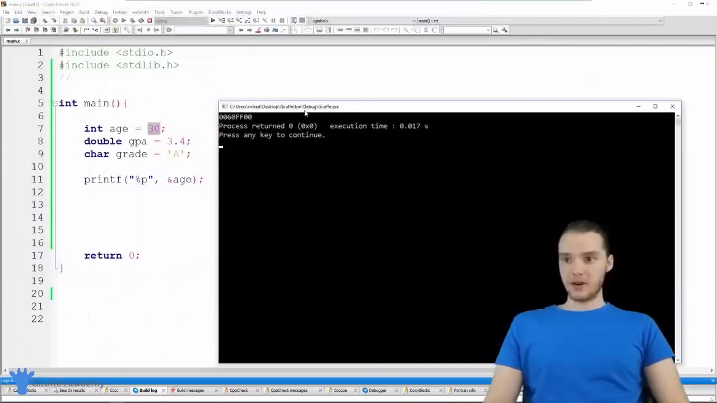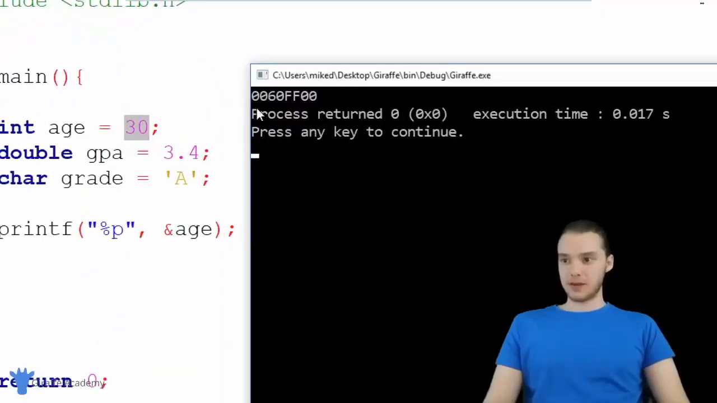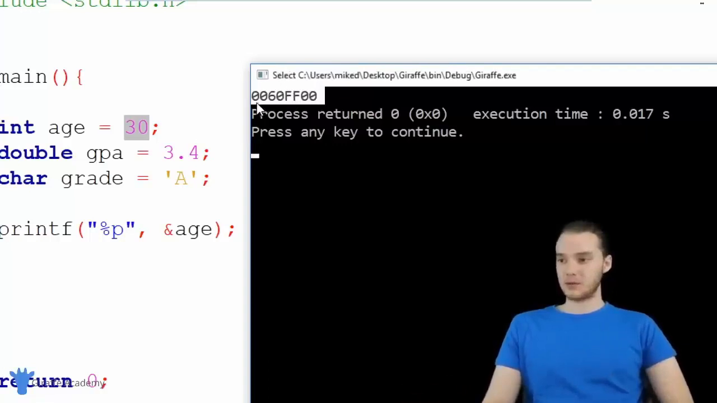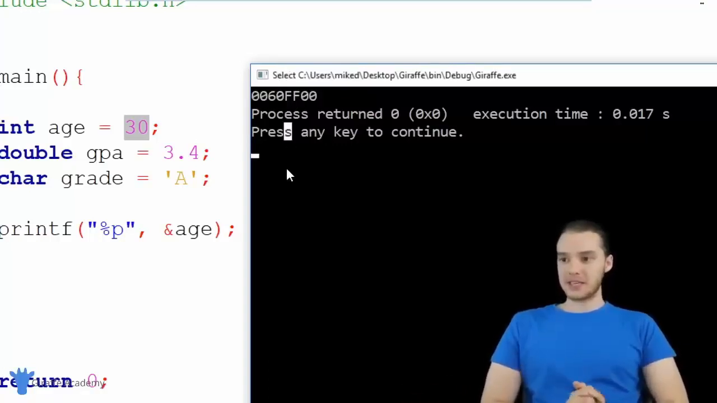And you'll see over here, we're getting this number. So I'm getting this number 0060FF00. So this would be like a hexadecimal number. I guess it's not technically a number. I think it's hexadecimals. But basically, this is the physical memory address where the value of 30 is stored. In other words, it's the place where C stored the value inside of this age variable.